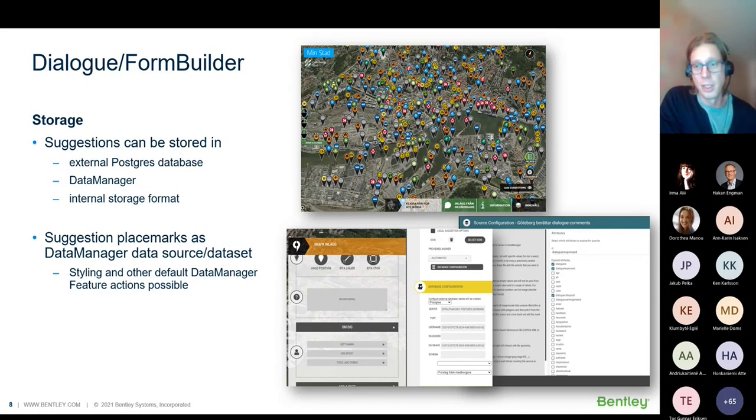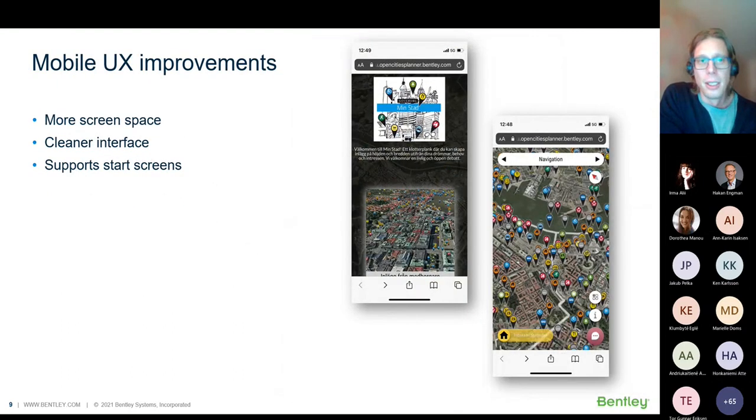So if you do that, it will create a source in DataManager, and then it's a feature source, so you can do styling and you can do other things in DataManager that you normally can do on feature sources, like for instance, search enable it, or doing a thematic coloring based on number of likes or something like that.